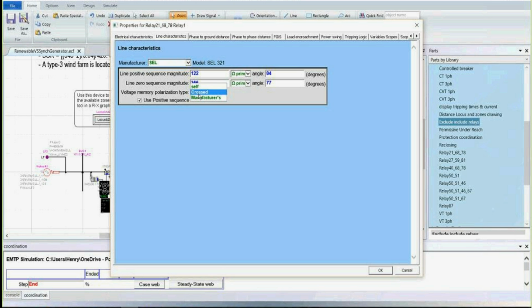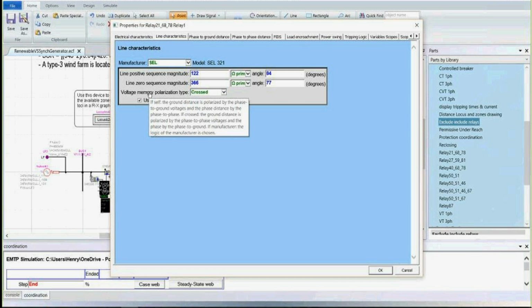I won't go into detail on what is cross-polarized or self-polarized. I will let the ones of you who know understand that. For the others, basically, if you want a generic approach, I recommend using the cross-polarized or the manufacturer option, and always use the positive sequence.